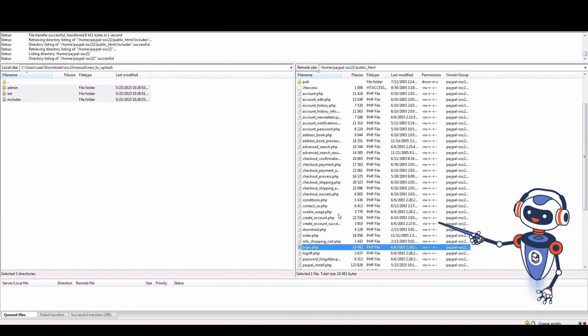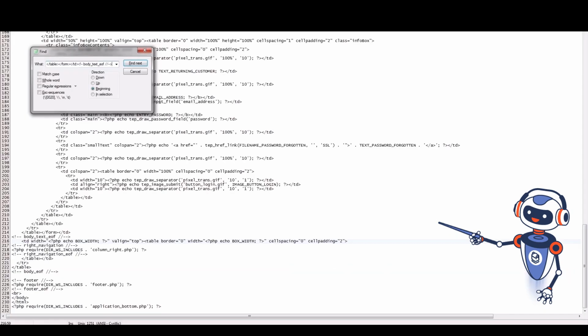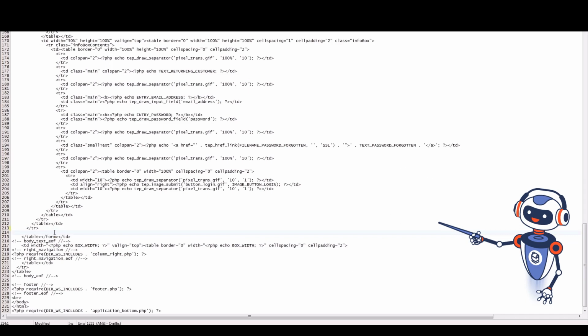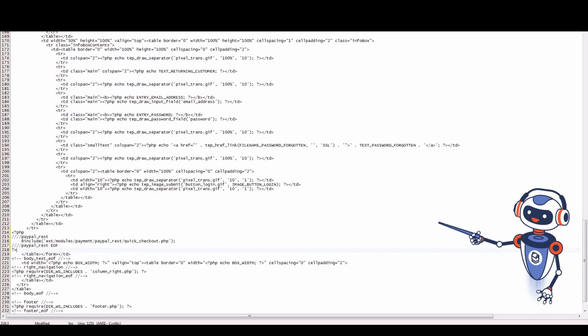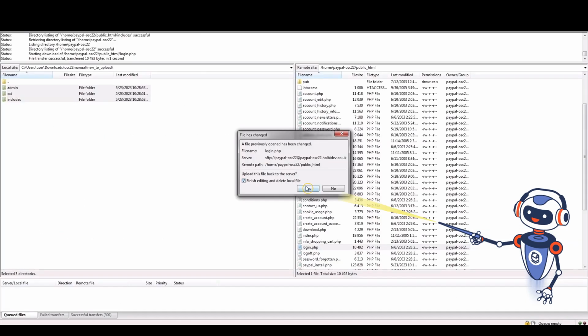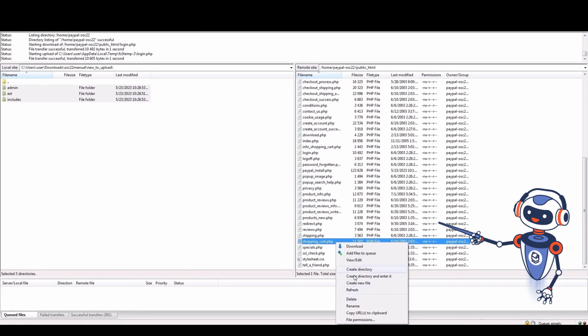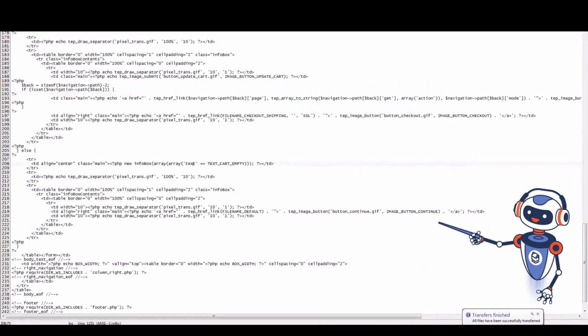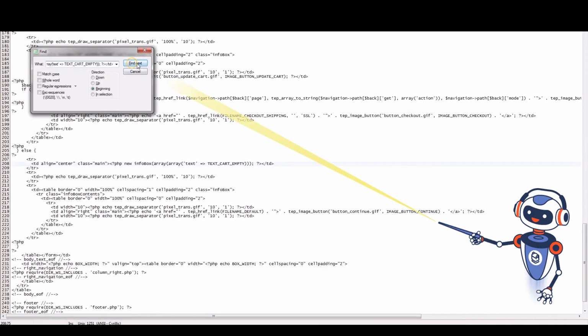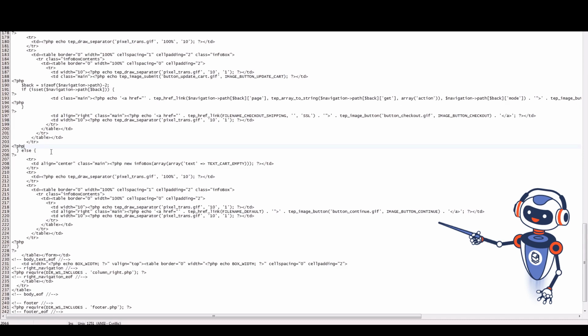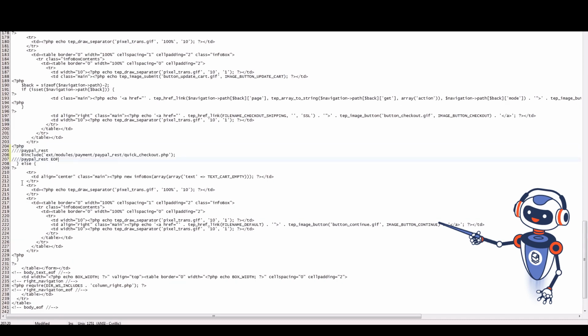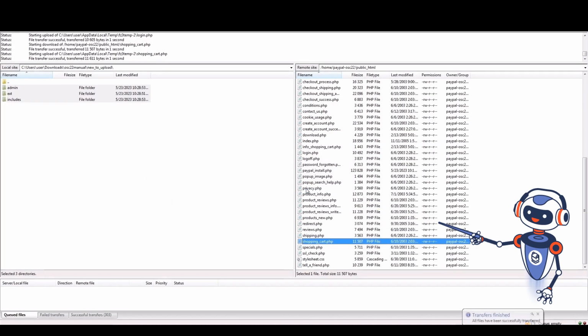Number 4, login.php. Find the required line, see on screen and in the description. And insert the following code before this line, see on screen and in the description. Last but not least, number 5, shopping_cart.php. Find the required line, see on screen and in the description. And insert the following code before this line, see on screen and in the description. Save the changes and close the file. After it, check the box in the pop-up window and click on the Yes button.